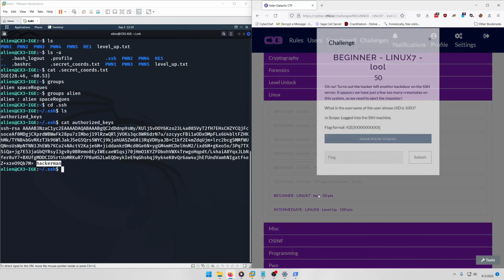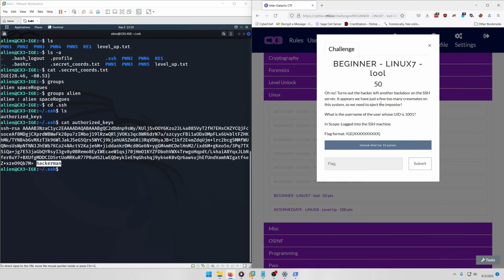Oh no! Turns out the hacker left another backdoor on the SSH server. It appears we have just a few too many crewmates on this system, so we need to eject the imposter. What is the username of the user whose UID is 1001?